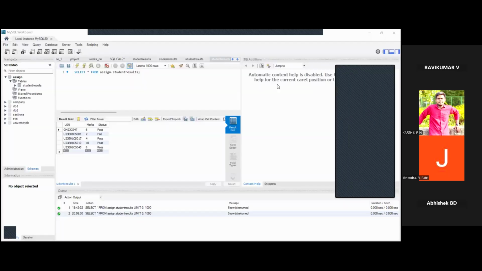Now the values from the website will be fetched to the database. As you can see, all the USNs, marks and status of students.